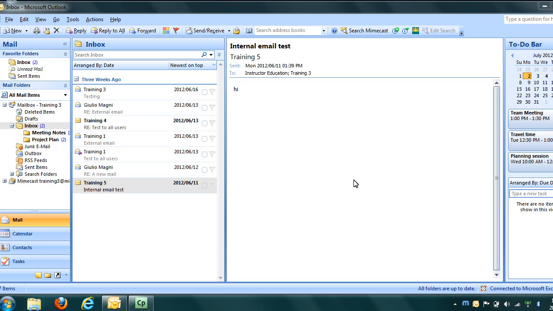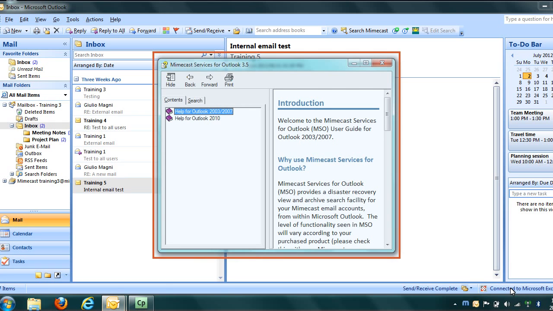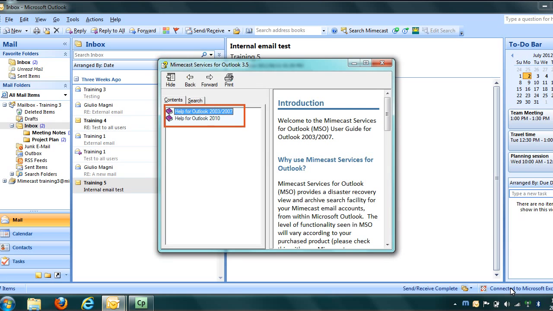MSO also includes a built-in help system. This is accessible through the menu icon within the system tray. Right-click the Mimecast icon and click on the Help option from the menu. A standard Windows help screen will open up for the Microsoft Outlook application, where you're able to browse through specific topics using the navigation menu on the left.